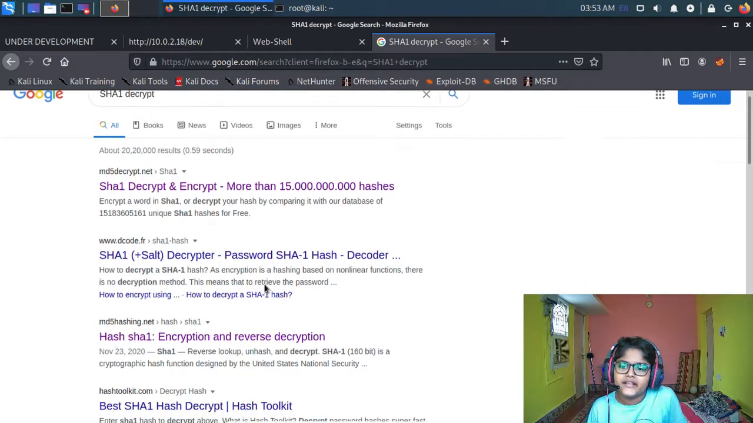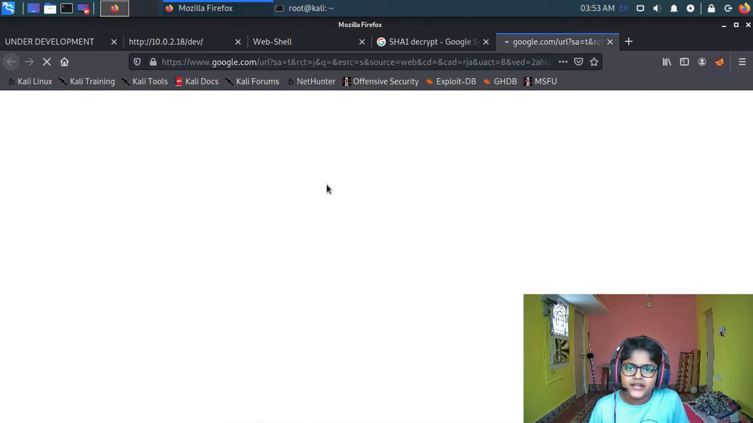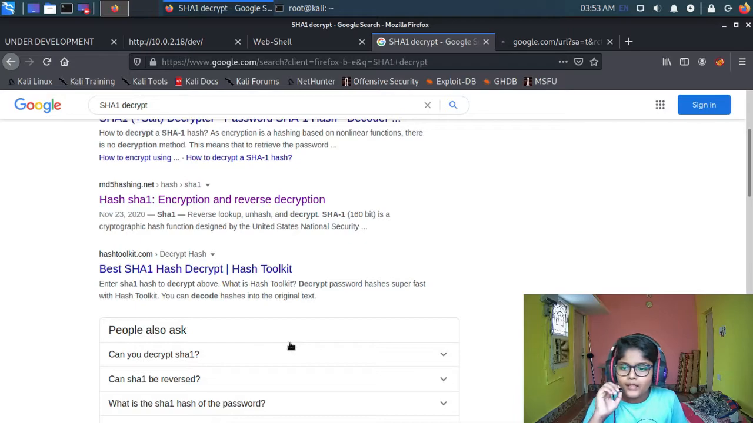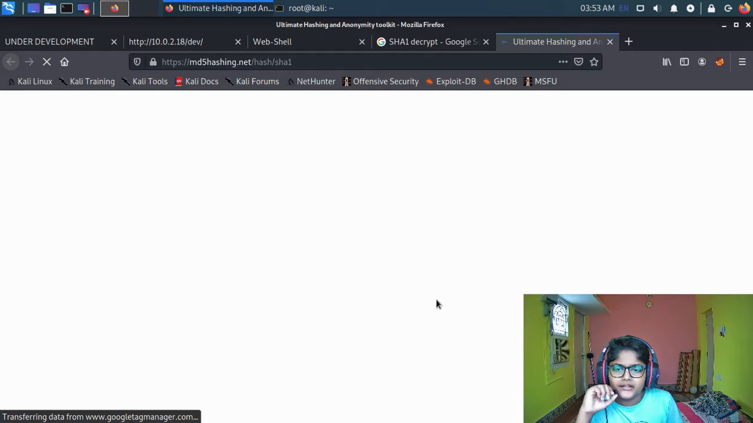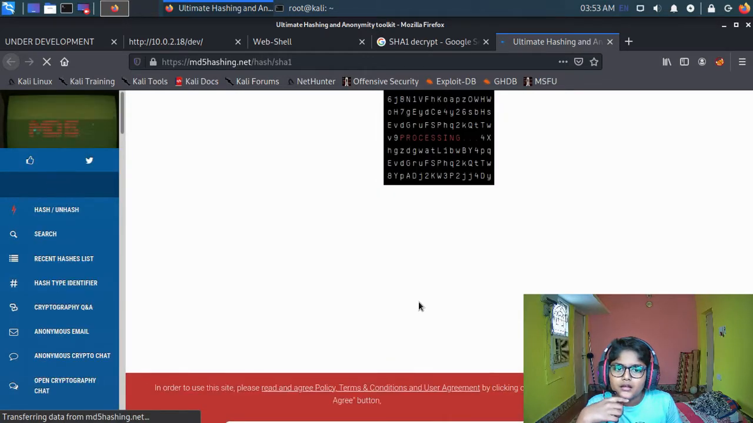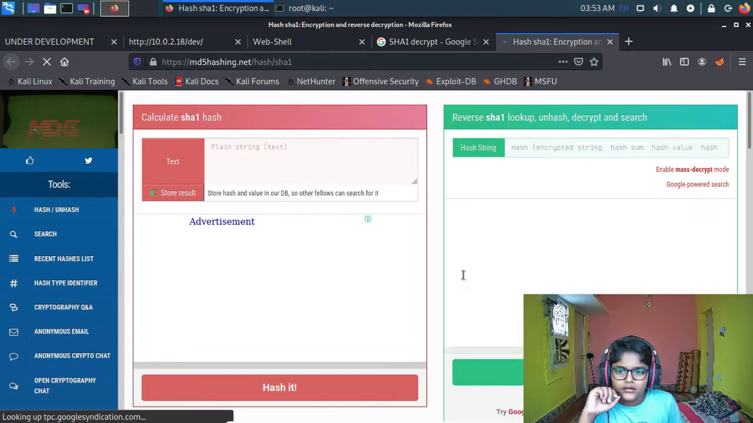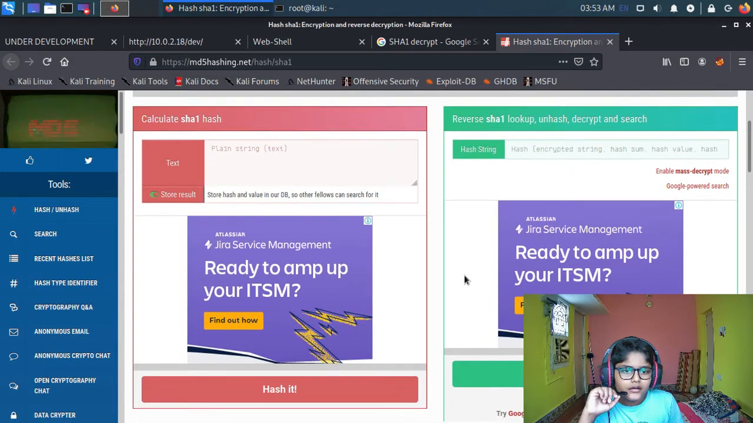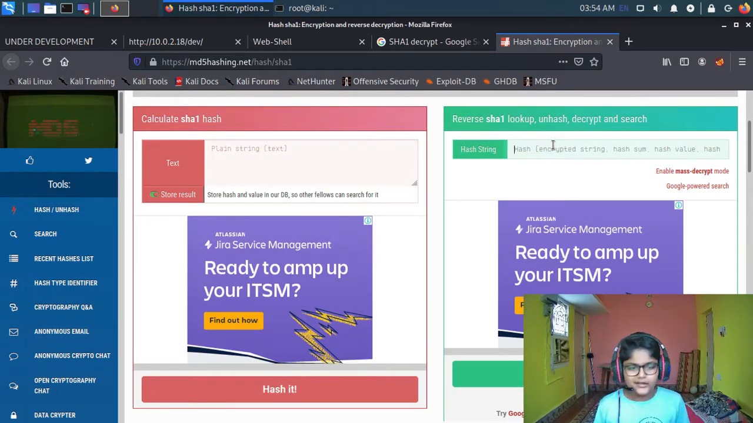We can just use any website. I'm using this one because I visited yesterday and it was working well. Let us wait for some time to load the website. I don't know why it's slow. Hash Toolkit, and there are many websites actually. You can use anything. Okay, it's loading. This is the decode and it is the encryption, so we need to decode. We can just paste the hash and decode.